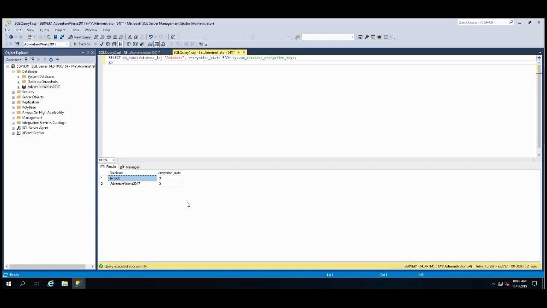So 1 means unencrypted, 2 means the encryption is in progress, and 3 means it's done, it's encrypted. So that's what we want, a 3. It shows us that that database now is encrypted. And like I said, the tempDB will be encrypted, your log file will be encrypted, and the backups will be encrypted. Now, before you go anywhere else, you must back up your certificates and keys that you created.